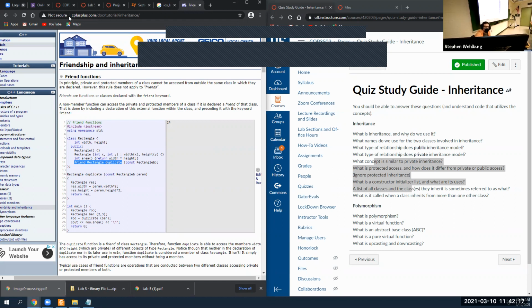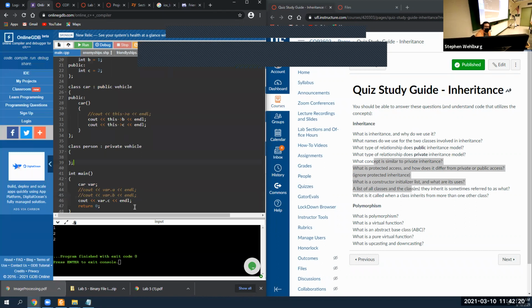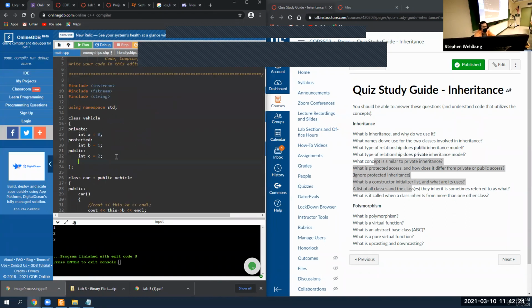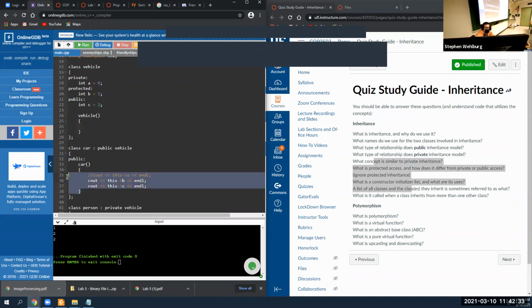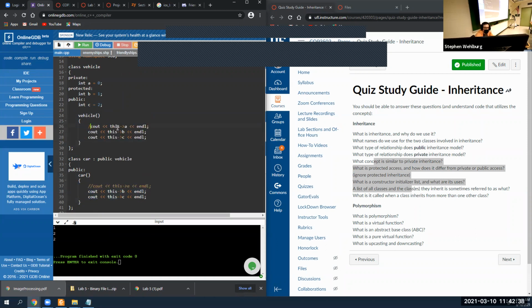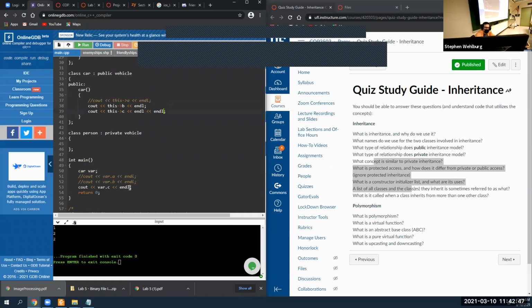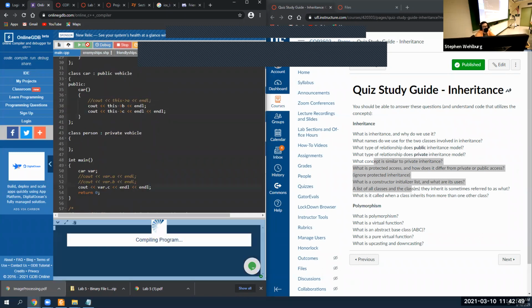So yeah, I'm not going to worry about the friendship stuff. But there you go. The private, protected, public. There's different places you have access to it. Oh, and here in vehicle, we can do vehicle. Just complete the whole trifecta. Let's add an extra endl, so we can see when everything gets declared. Run it.